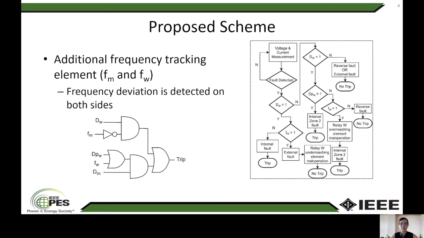For the example shown in the previous slide, when dW becomes 1, the proposed scheme can correctly distinguish external fault from internal fault by detecting FM. If FM becomes 1, that means relay M detects a deviated frequency, and that indicates an external fault. If FM is 0, that means relay M does not detect a deviated frequency, while the underreaching element of relay W detects a 1, and that indicates an internal fault. The rest of the scenarios operate similarly to the example provided.